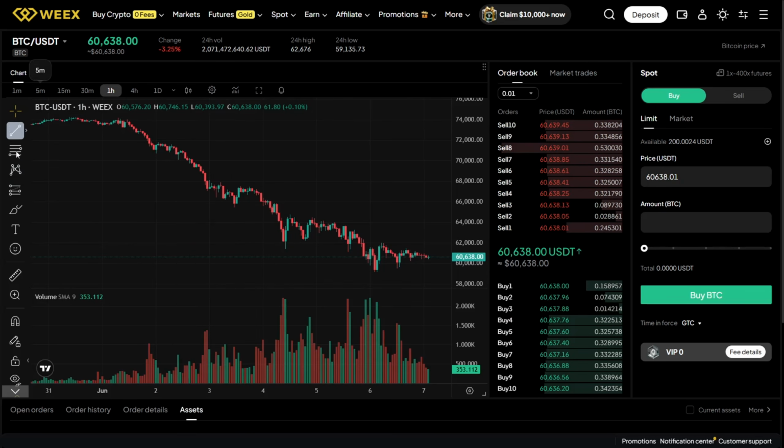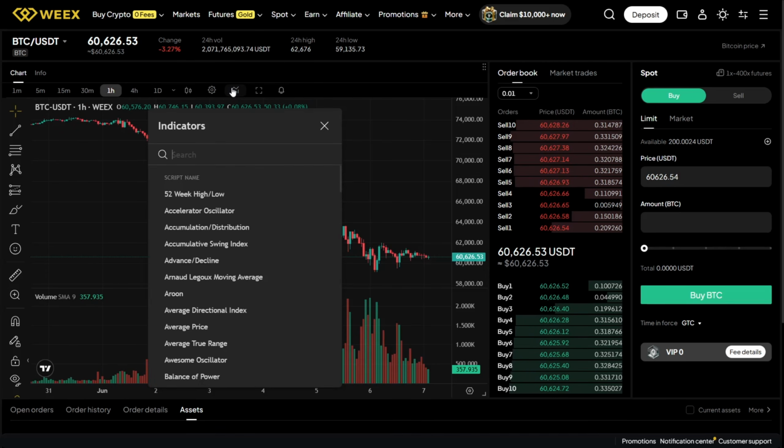On the side of the chart, you'll find your drawing tools. These tools can help mark your support and resistance levels, trend lines, or key areas on the chart. You can also add indicators like moving averages, RSI, or volume to help analyze the market.